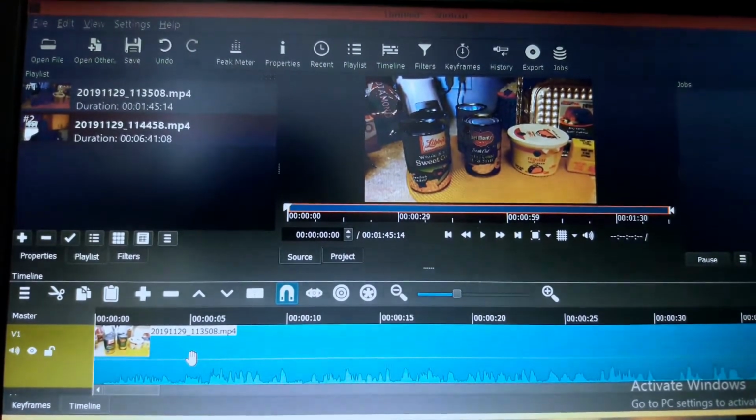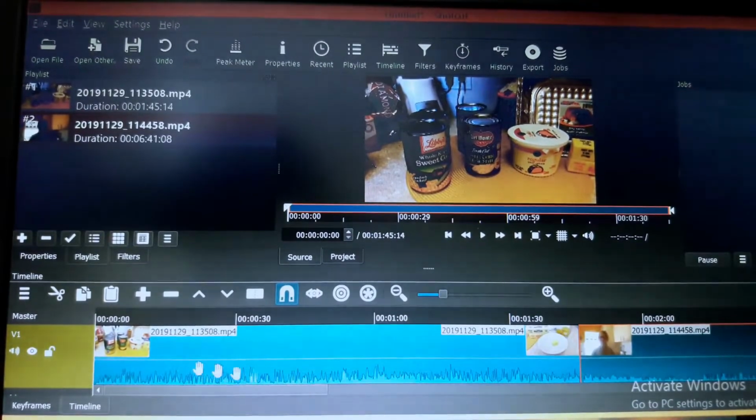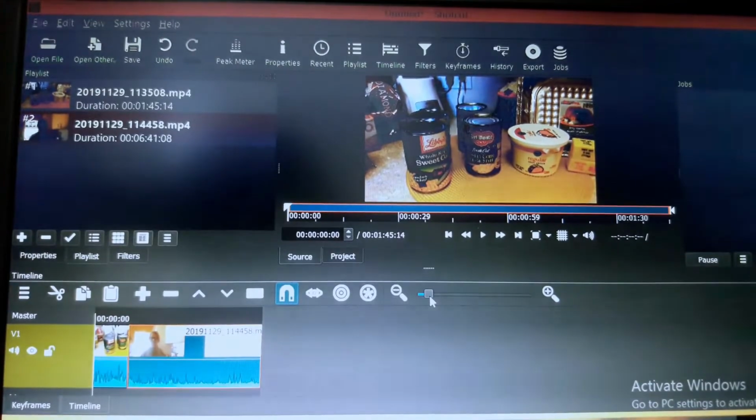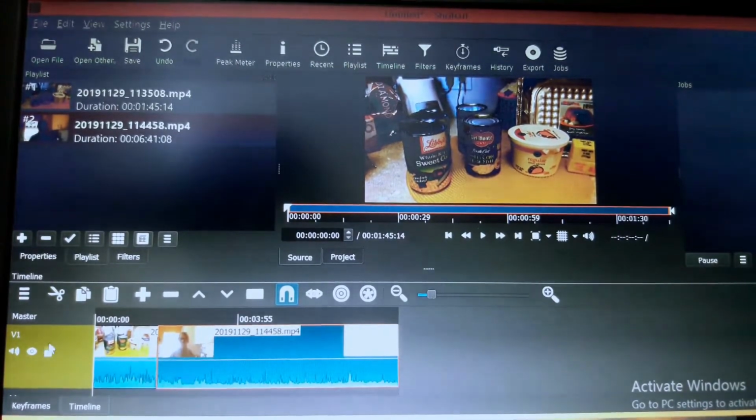Okay, you see this little slider bar here. This slider bar makes the clip smaller so you can see the whole thing that you have on there. You can make it as small as you want. Let's make it a little bit bigger. Those are the two clips that we have on there.